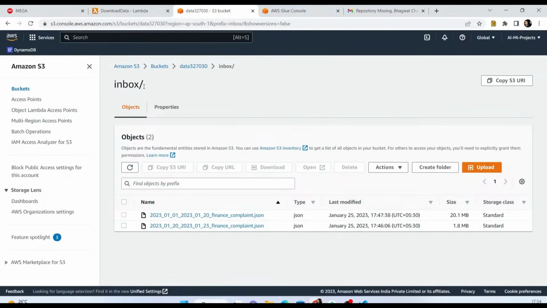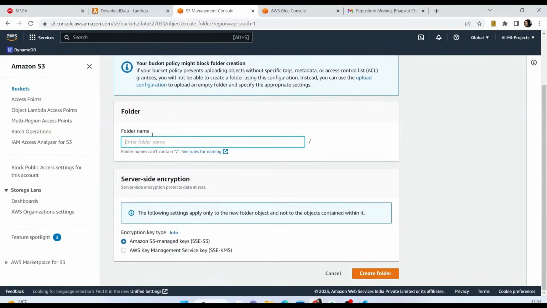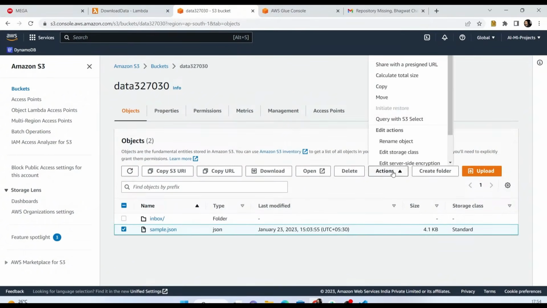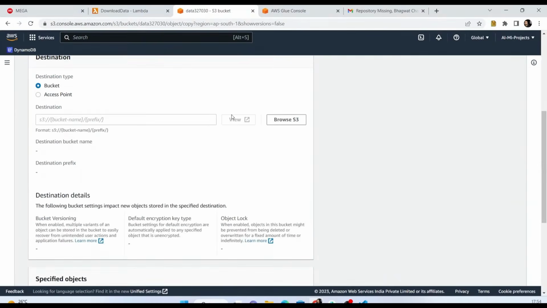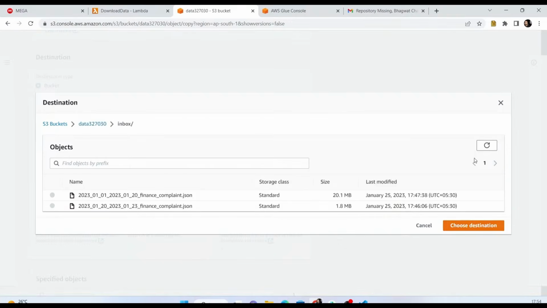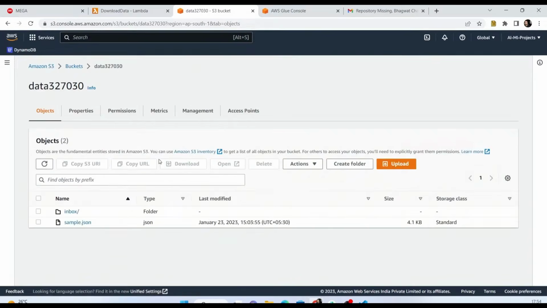In case you don't have a file in the inbox location, I will suggest you to create a folder inbox. Here is the option to create a folder. You can give a name and click on create folder. This is going to create an inbox folder. Then you can select your files, go to actions and click on copy. This is going to ask you for the destination where you want to copy it. You can select your destination, click on choose destination, and then click on copy. So this is how you can manually move your file to the inbox location.